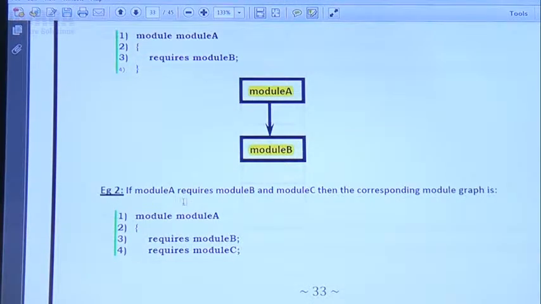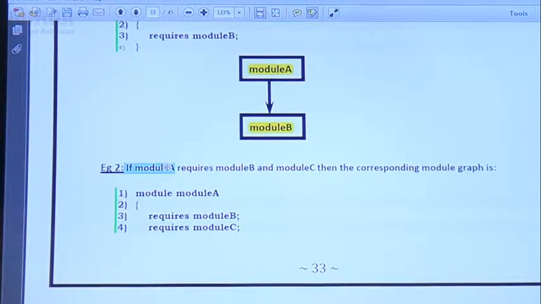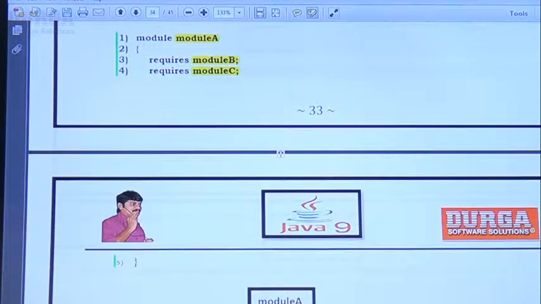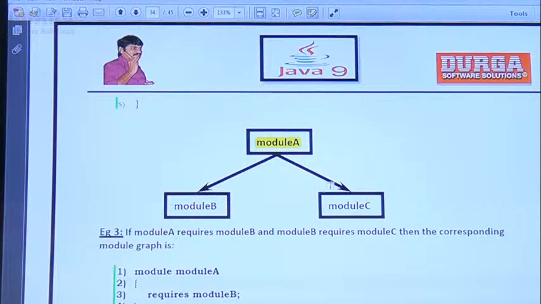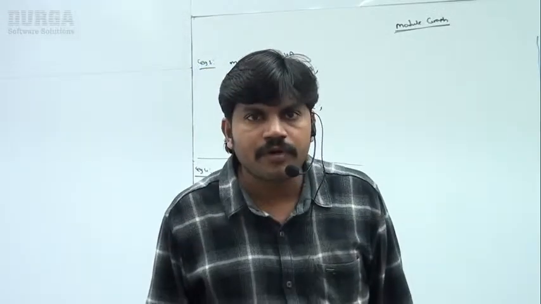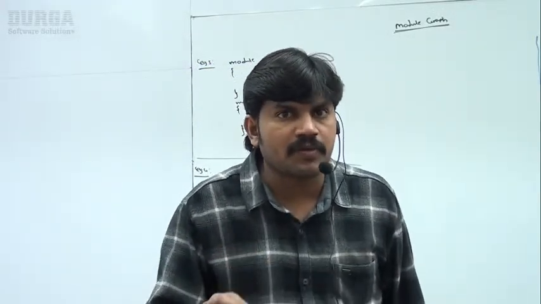Now, in the same way, if module A requires both module B and module C, then the corresponding graph is something like this. Clear for all of it? So what is the module graph, and how to draw the module graph? This is clear, right? I will go for some more examples so that you people can feel more clarity.